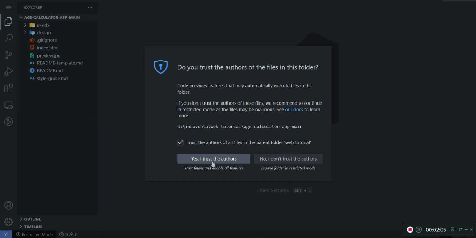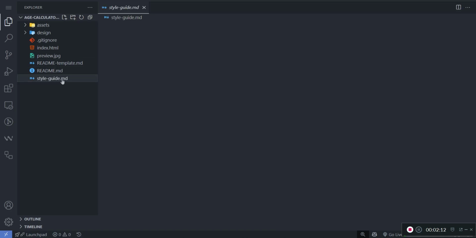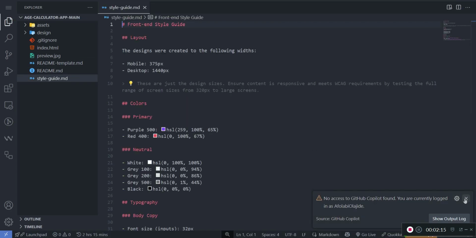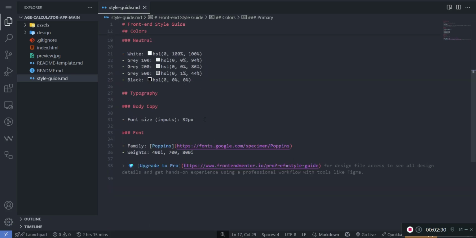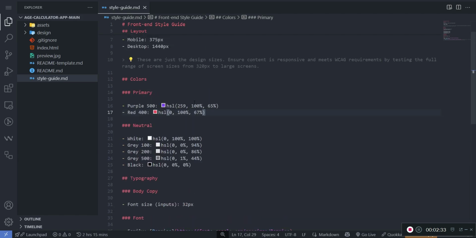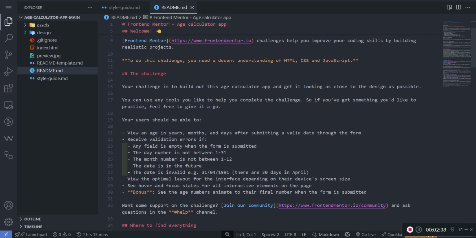I trust the authors. Yeah, so you are going to be provided some assets. One of the most important ones is the style guide. You need to go through the style guide just to see what it's about. They give some of the colors they are going to use in the application, the typography, and just the overall layout. And then you can also read the README, which shows you how the application should function.